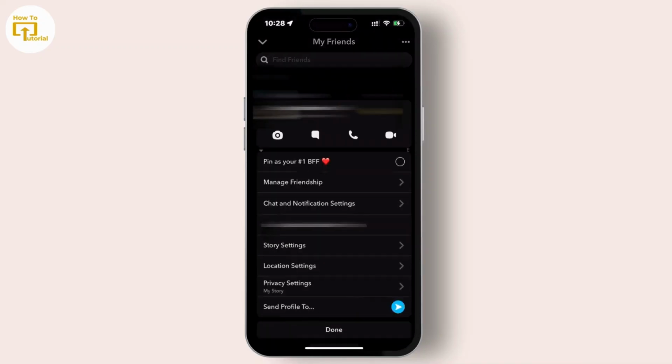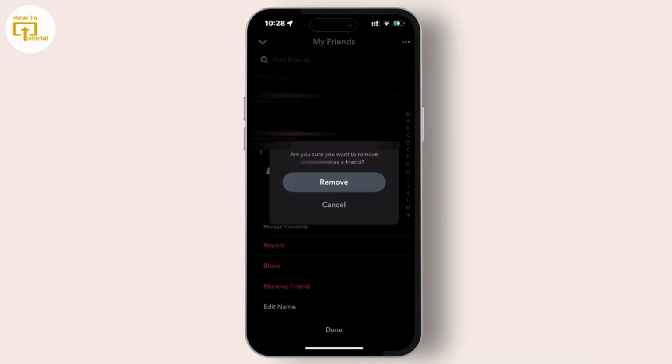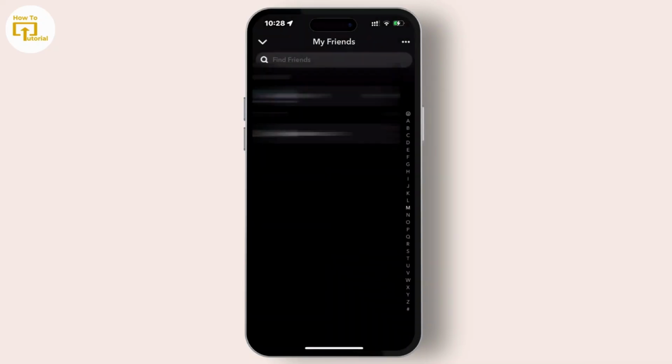Press and hold the profile name. Here, you'll see multiple options. Just tap on Manage Friendship and tap Remove Friend, and confirm by tapping Remove again. And that's how you unfriend someone on Snapchat.